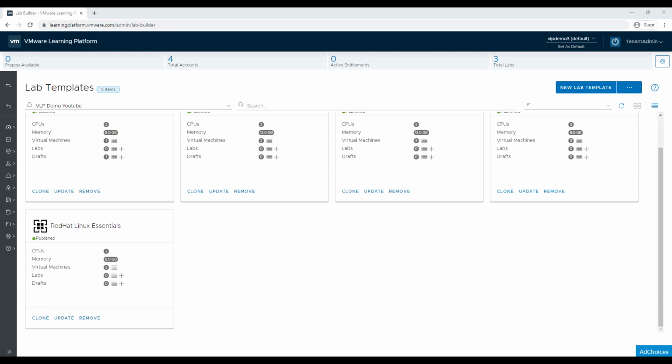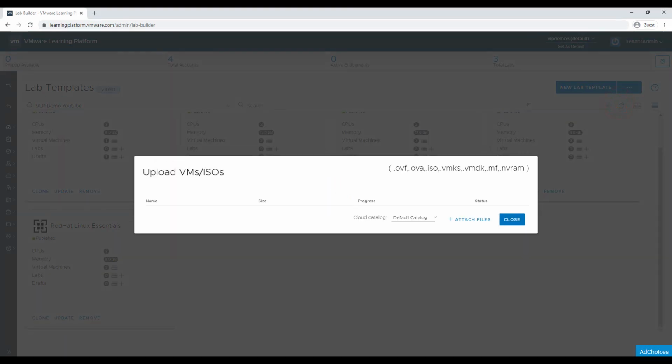Okay, so the last thing that I would like to show you is how to import your own media. We can do that by going to these three dots right here, right next to the new lab template option, upload VMs and ISOs. So with this feature of importing media, you're going to be able to upload VMware tools, some ISO files that you can use to install software, for example, also OVA and OVF, so you can export your own virtual machines from your own vSphere environment and then import them to VLP by using this option.